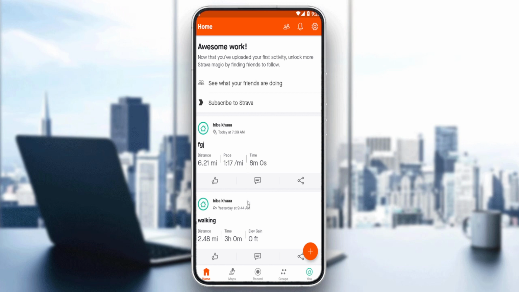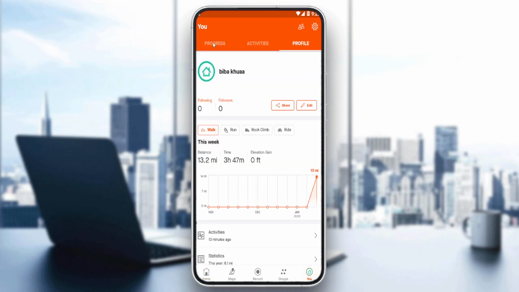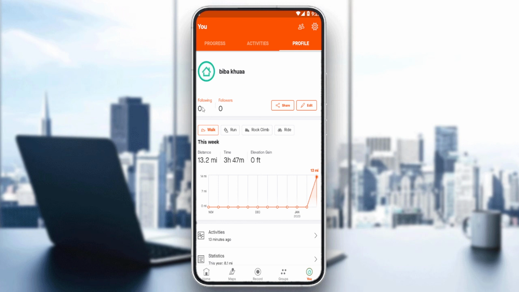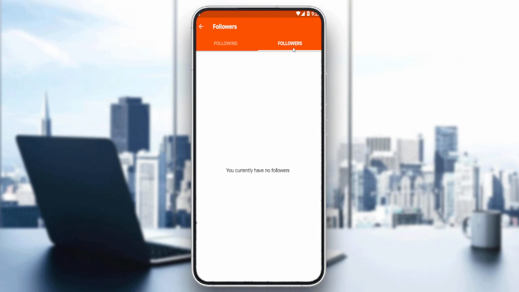So of course, you can just go here to "You" at the bottom right corner. And if you find yourself on progress or activities, make sure to click on this profile option. And here you'll find your following and followers. For me, I have 0 followers, but for you, you'll just have to click on followers and click on the user that you want to block.